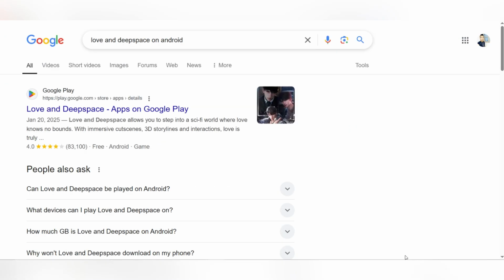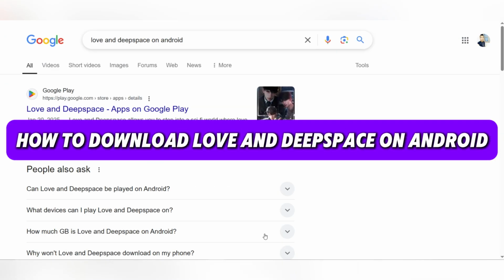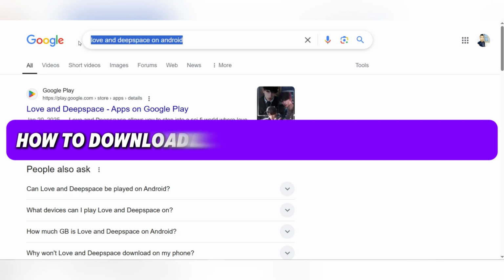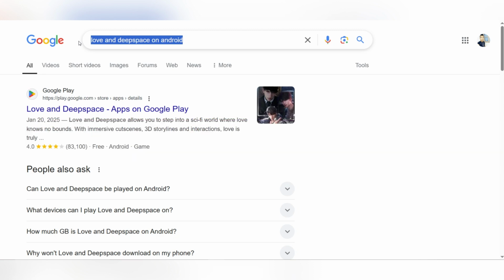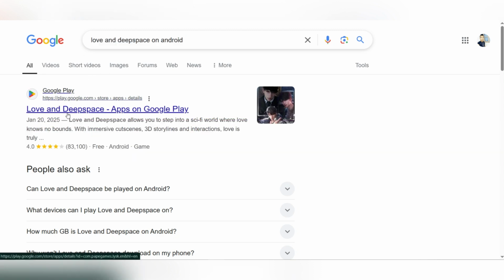Hello everyone, today we're gonna see how to download WoW and Deepspace on Android. To download the game on Android, just follow these simple steps. Go to the Play Store.